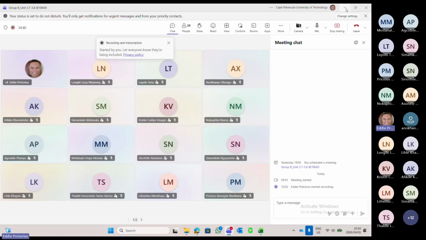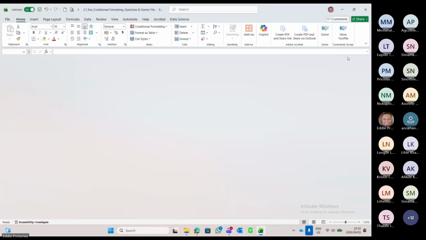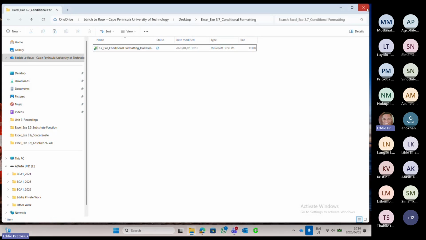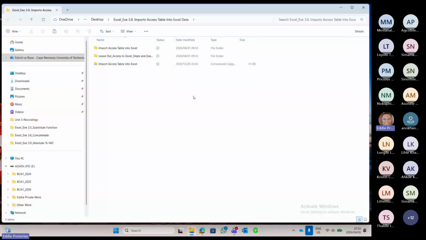Importing, minimize, save, exit, minimize, and exit. And that's 3.7 and 3.8.